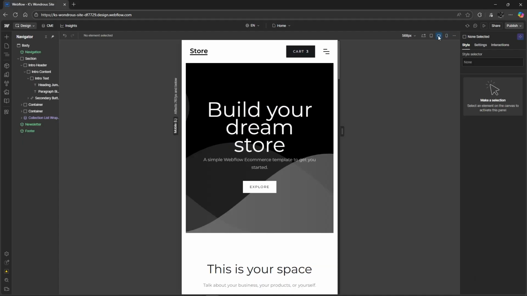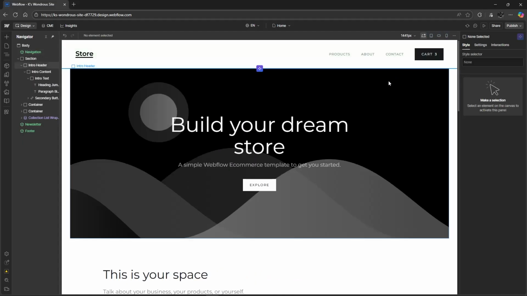All you need to do is just click on the four views on the top right here, and that's how to make changes to all screen sizes in Webflow.